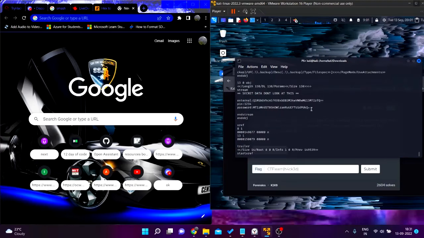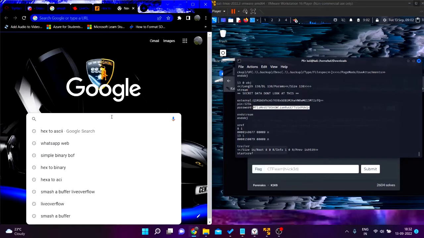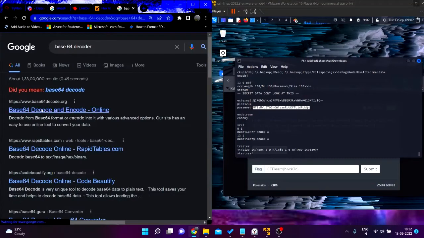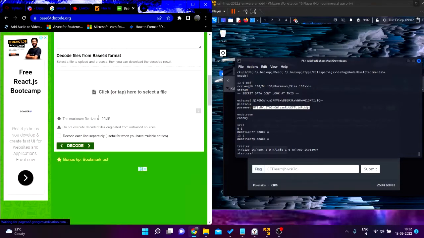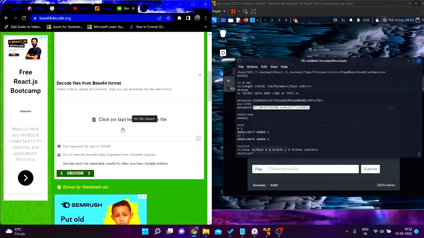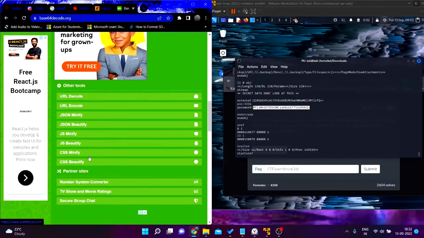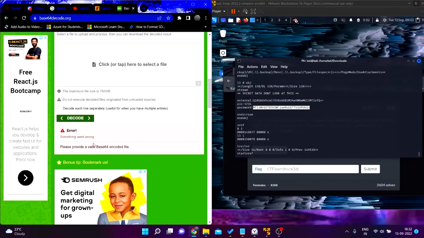Okay, so this is the password here. They've also given you a pin, so maybe you can try. This is base64. Maybe you can try converting this from base64 to something. This is base64 decode, and we will paste this text here. Try to decode this stuff here. Just decode, bro.